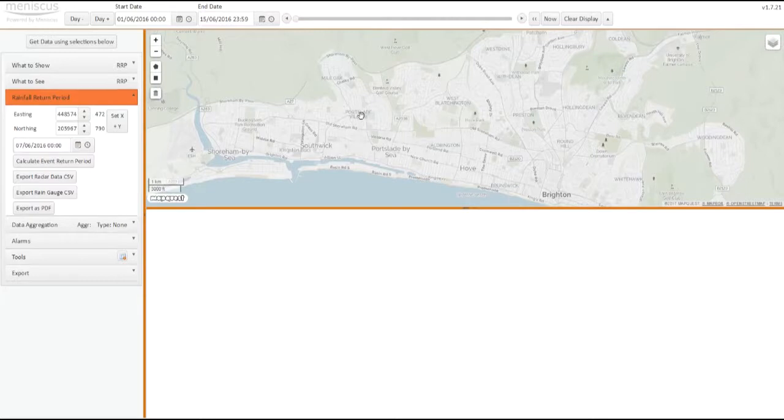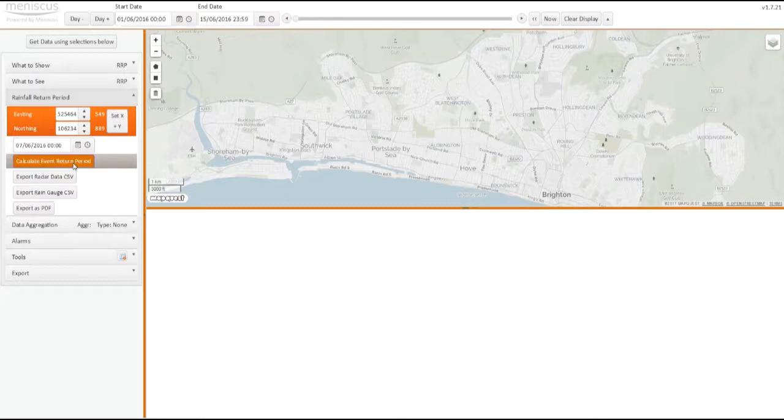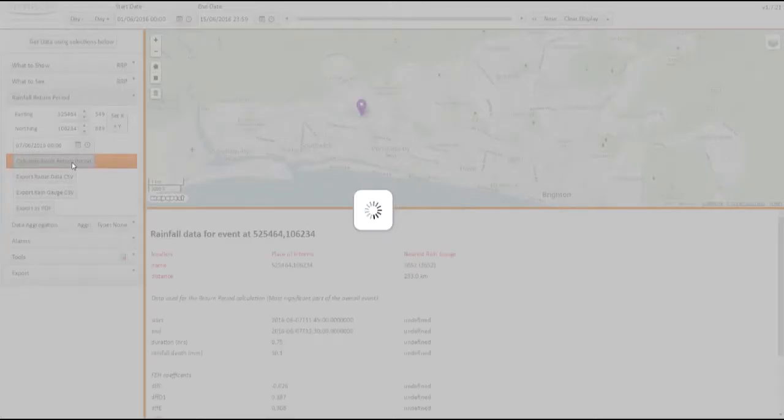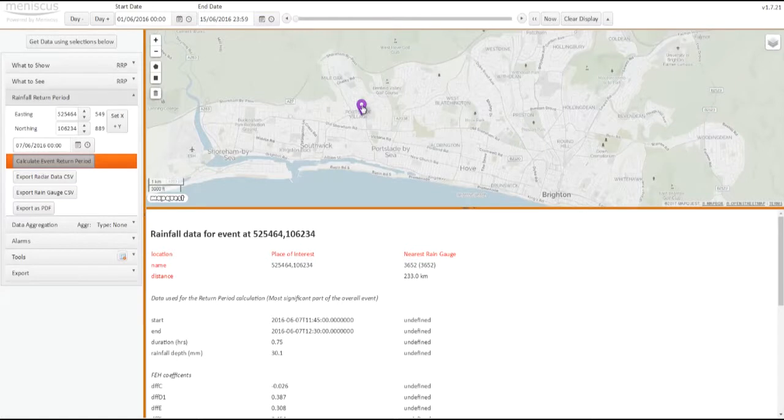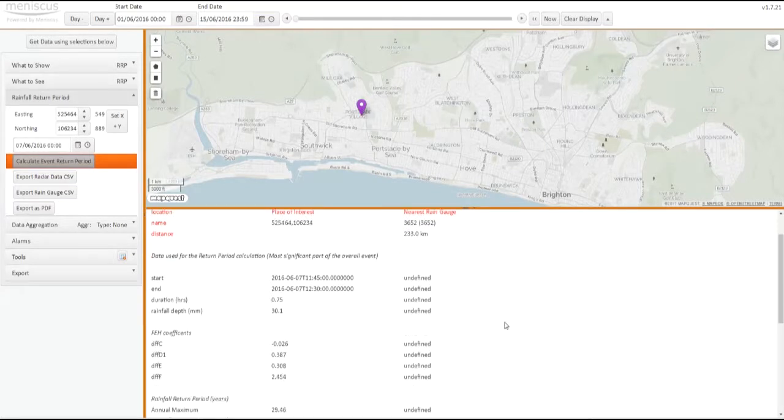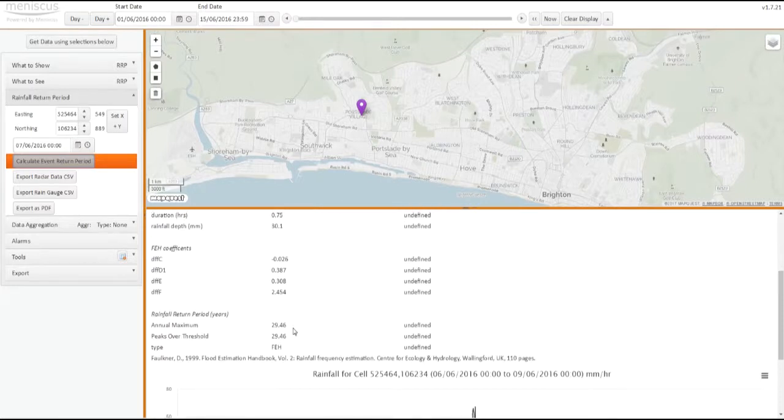If I click on Portslade Village, set X and Y from the location, I'm just choosing a date. I've chosen the 7th of June, when we knew we had some high rainfall, and it's calculating and showing the point of interest, the duration and rainfall depth that led to the maximum rain event on that day, which is about a 1-in-30-year storm.